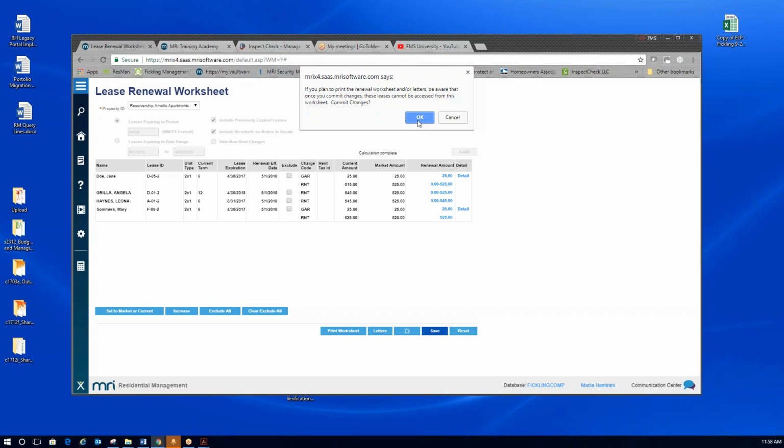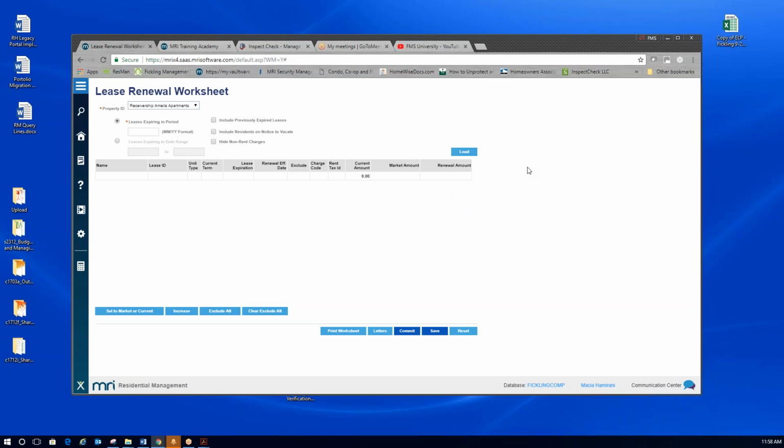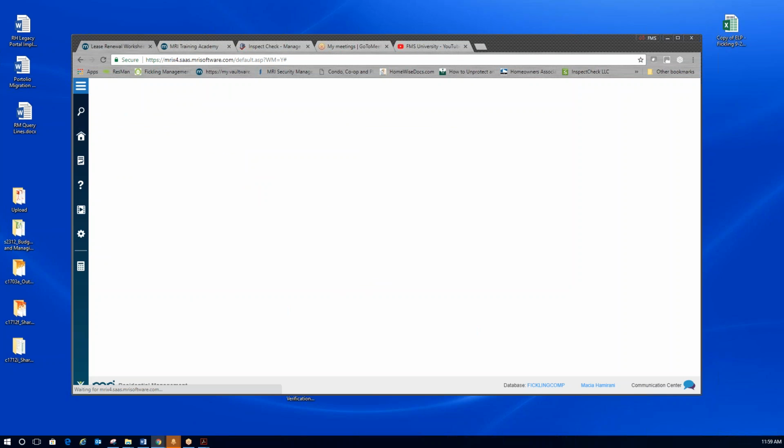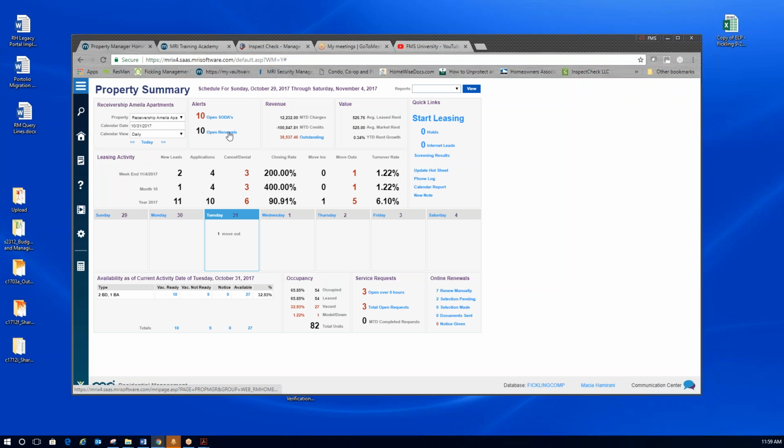Once you're prepared to commit the changes, you'll just click on OK. Those lease renewals are now out of your worksheet. You can never recall them back into your worksheet. And where they appear is now what's called renewals in process. Now, you can get to renewals in process two ways, either through your main menu under residence or through your property manager dashboard, open renewals. So open renewals on your property manager dashboard is the same thing as renewals in process.